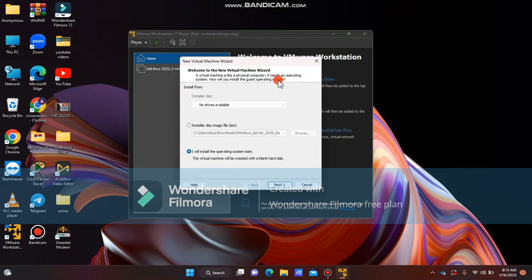That's the Windows Server 2016, and then the default option will be install a disk image ISO file. So actually we'll click on I'll install the operating system later, so it will be installed later, and then we'll click on next.